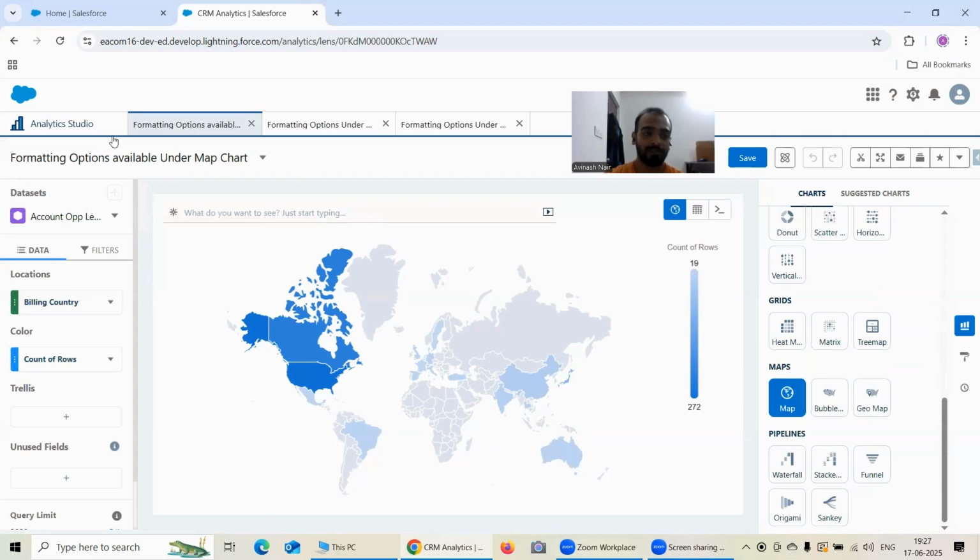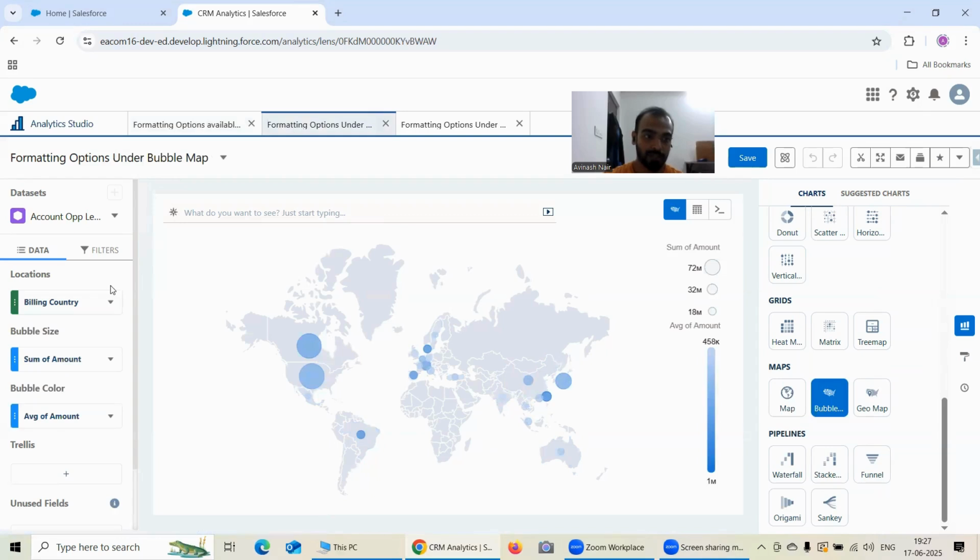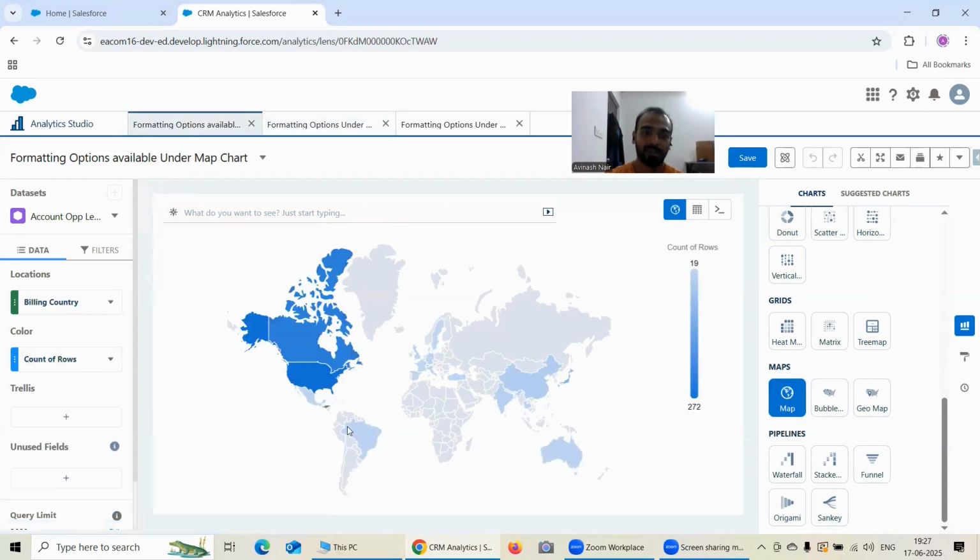Now, when it comes to the map chart, we have the locations and the color. When it comes to the bubble map, we actually have the bubble size and bubble color. So here, through colors, from lighter to darker, you will be able to identify whatever measure you give, like count, sum of amount or average of amount. Whatever you want to know, you will be able to identify with the help of the color range, from lighter to dark.